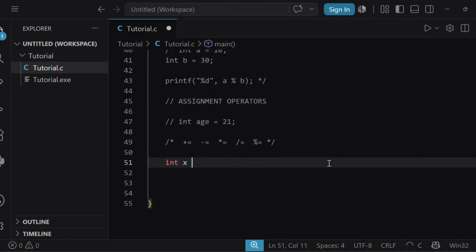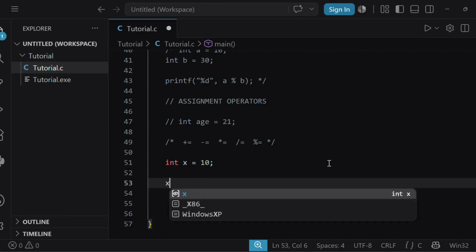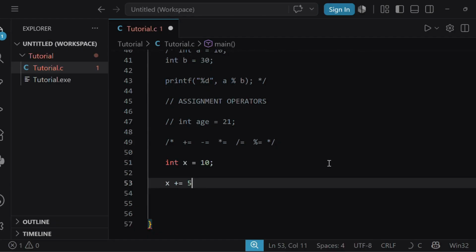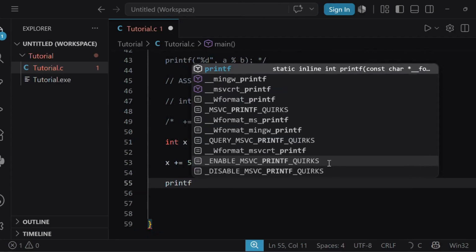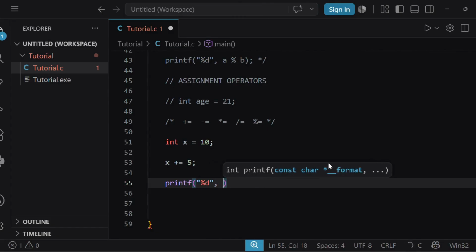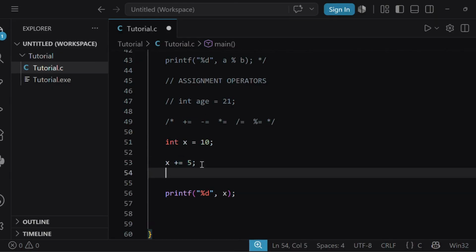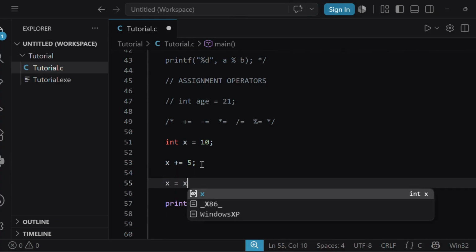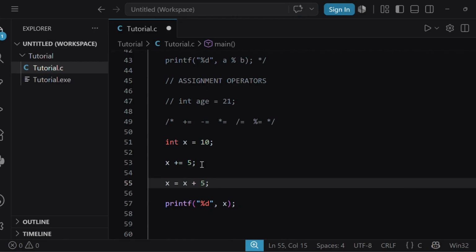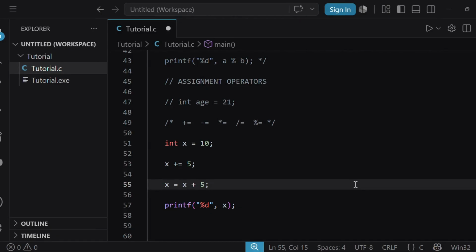Say I write int x equal 10, then x add and assign 5, then the printf function, %d, comma x. Now basically here the statement x plus equal, or add and assign 5, is exactly the same as writing x equal x plus 5. The only thing happening here is that compound assignment operators simply save us from writing extra code. Similarly, the other assignments would work too. The only difference would be in the signs used.